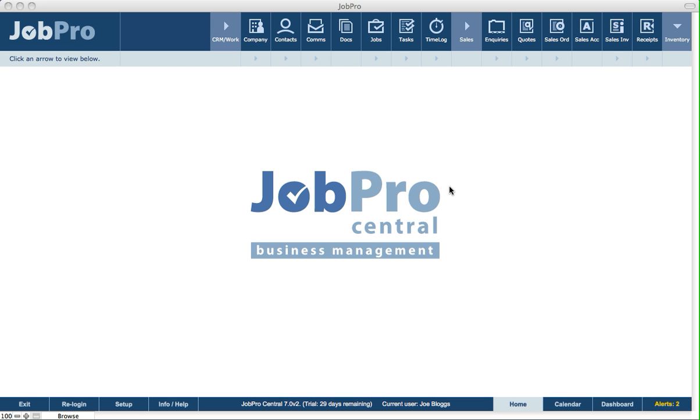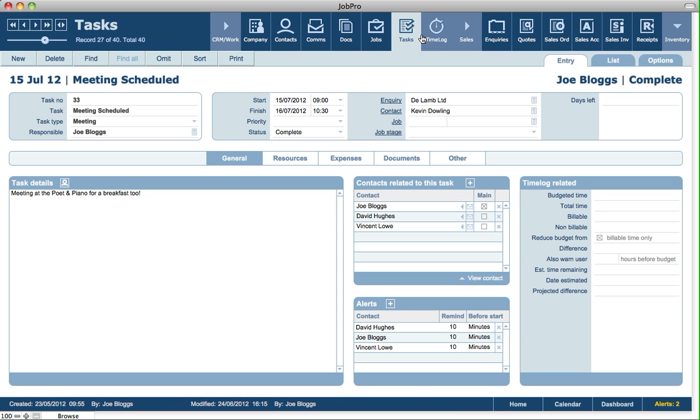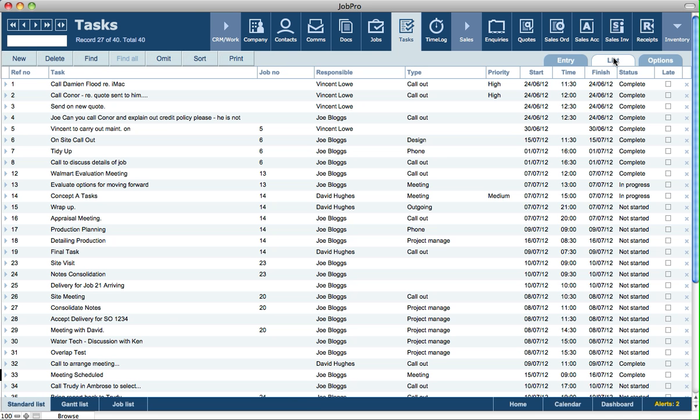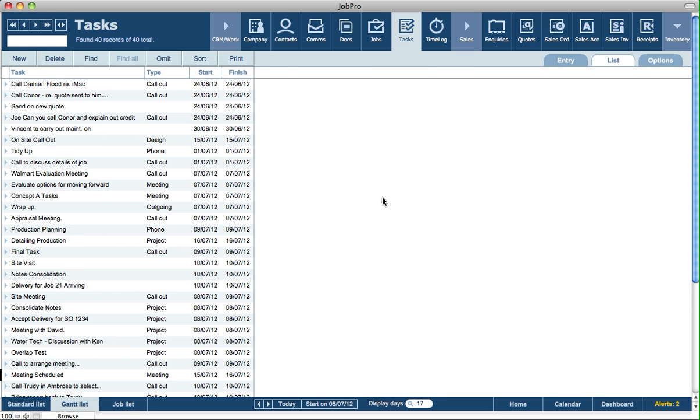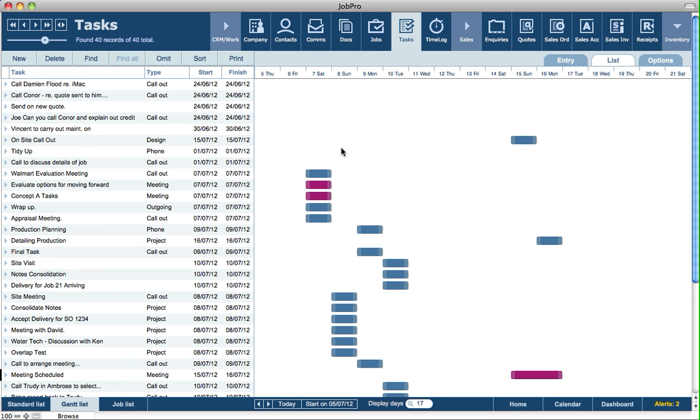Let's take a look at the Gantt functionality in the Tasks module. So click into Tasks. Now what we might like to do is, for example, do a search on any tasks that are current for the current user. And for that found set, we can then click on List and view that list in a Gantt type list. So we can visually see across the screen what days those tasks are occurring on.